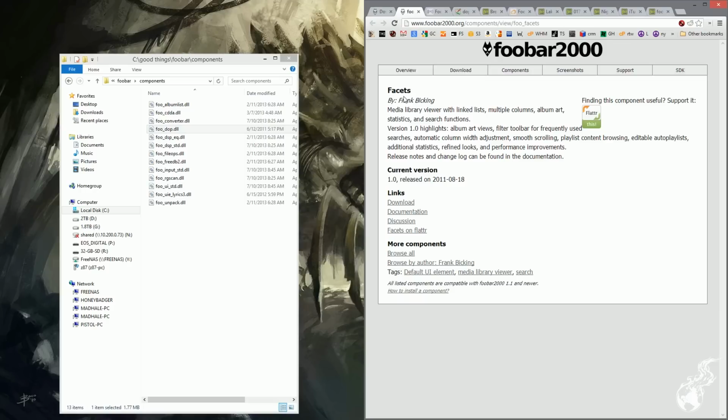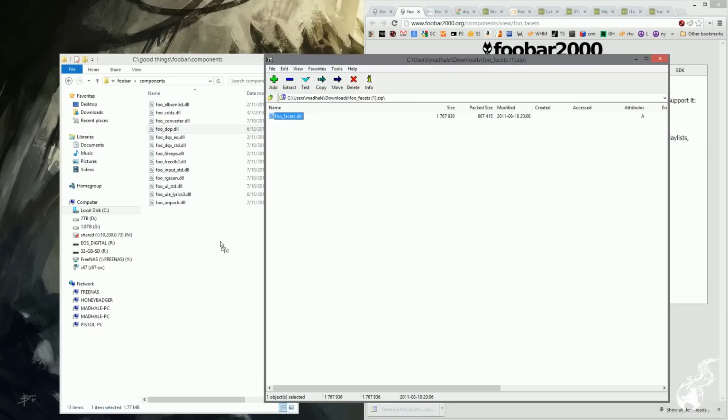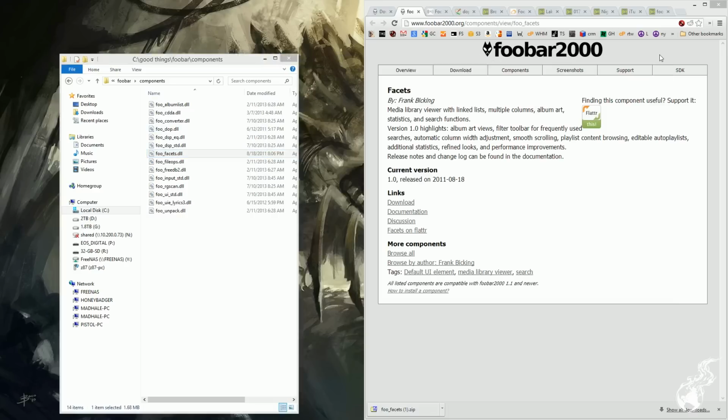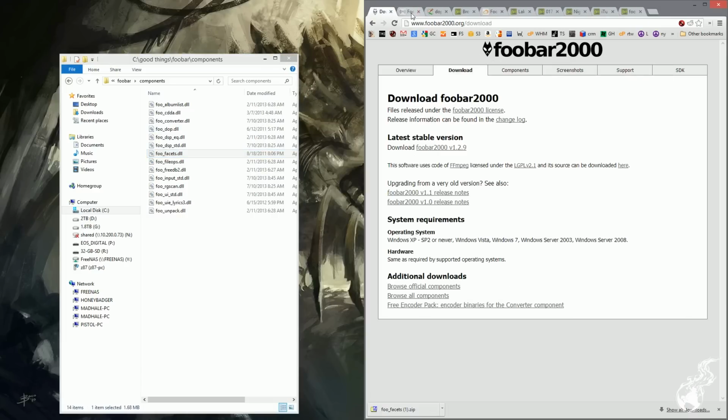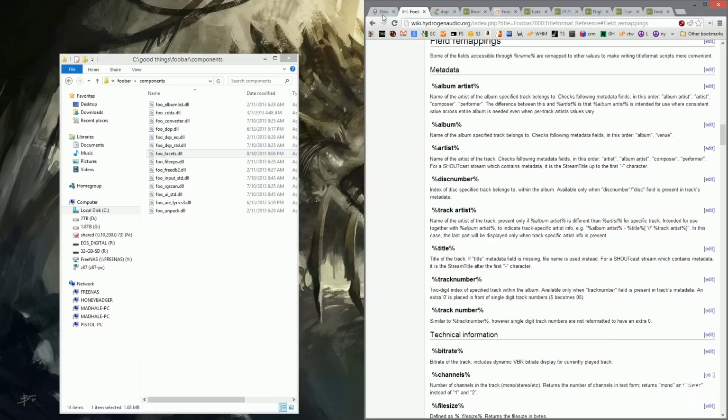And then here we have Facets. Just click download. The new version of Facets is quite epic if you've used Facets before and you haven't seen what it can do with album art and stuff. Well, it's going to be pretty cool. Alright, that's pretty much all we need.